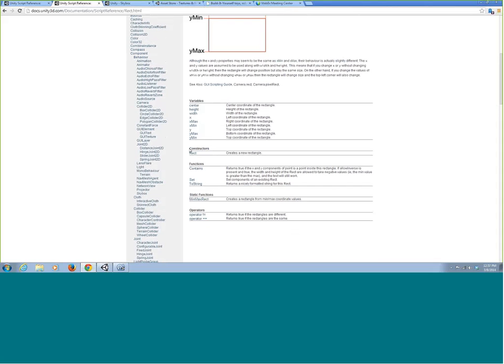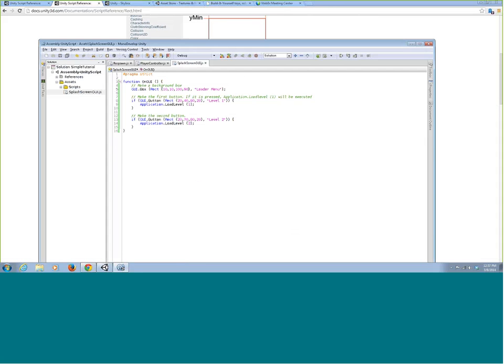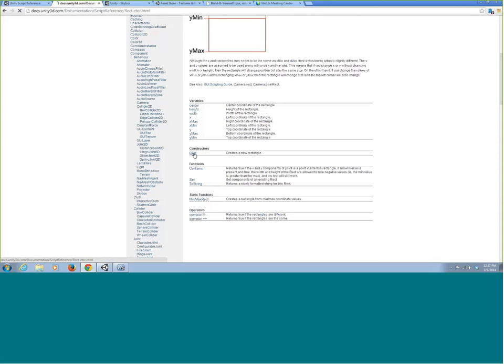What I'm going to look at is the constructor. Constructor is what's happening here. We're creating a new rect, where rect is the name of the object, and so sometimes you'll just see the name of the object and then parentheses with the parameters, and that's what we call a constructor. Creates a new rect.